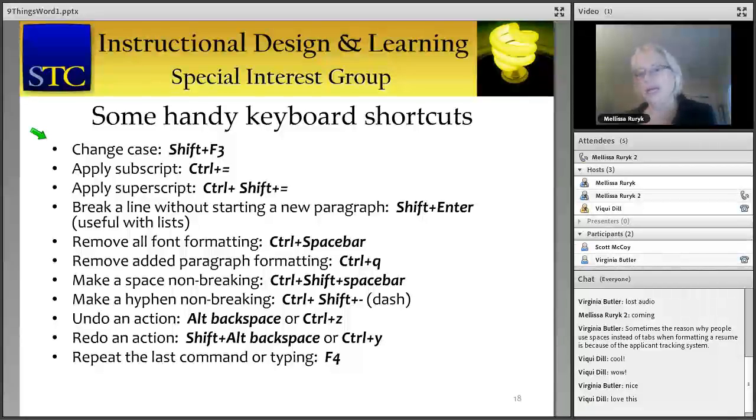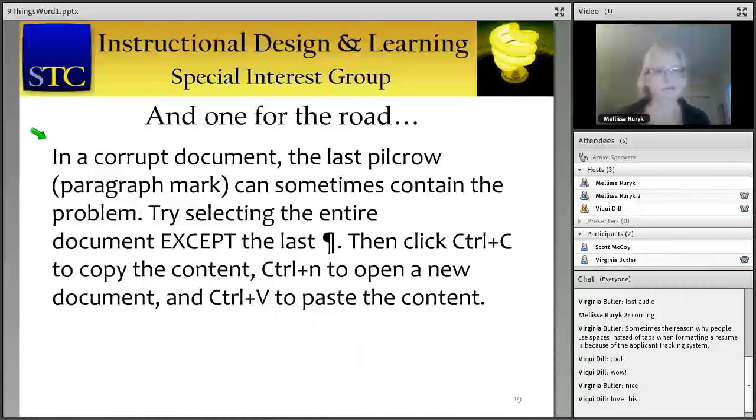Undo an action, Alt-Backspace or Control-Z. Redo an action, Shift and Alt-Backspace or Control and Y. And another favorite of mine, F4. F4 will repeat whatever last action you were doing, whatever last typing you were doing, it will actually type the whole thing all over again. Just press F4, and that will work in Word and Excel very frequently. So if you're doing a lot of, "I want to paste this here," do Control-V. You can use Control-V or you can use F4 to paste things.